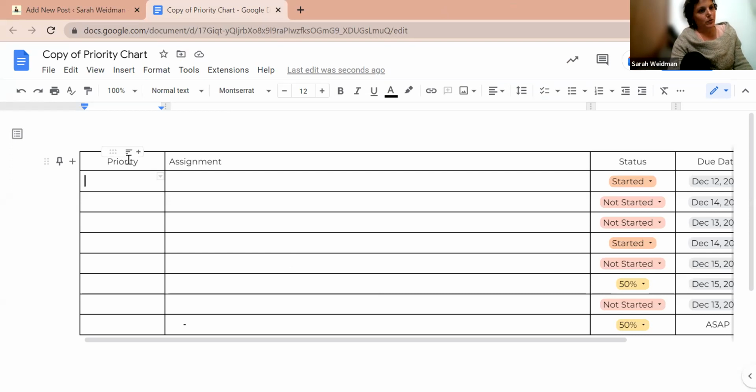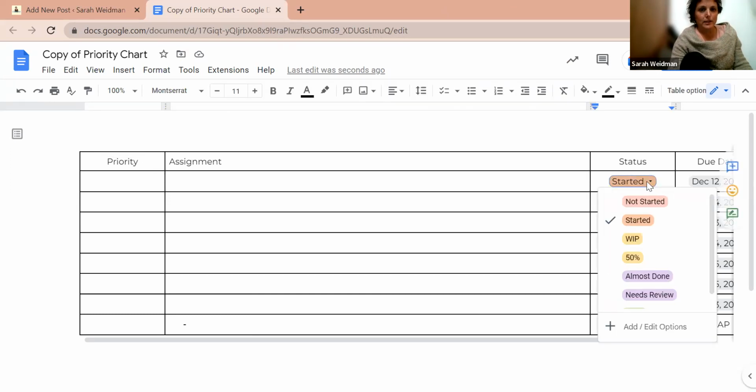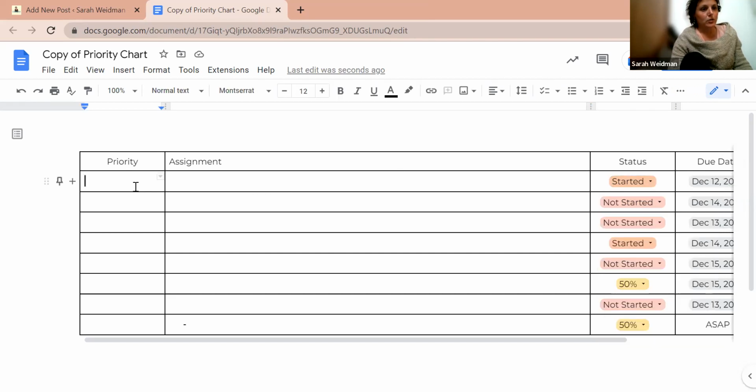Okay, so the way this chart works is we have priority, assignment, status, and due date. And what's cool is that this, as you can see, is a drop down menu. So you can decide where you are in the status. So I wanted to show you how to do that. It's fairly simple, but it did take me some practice to figure it out.